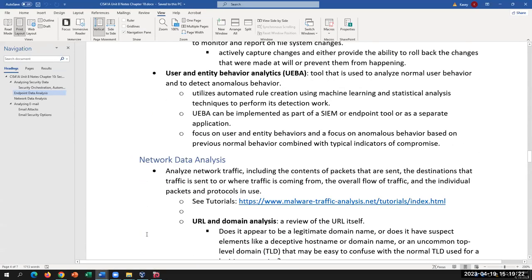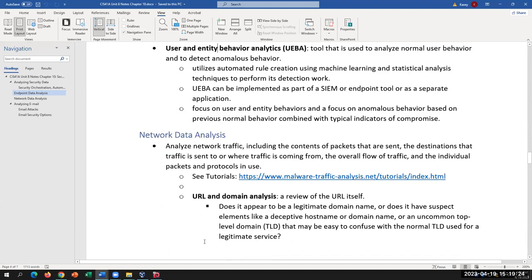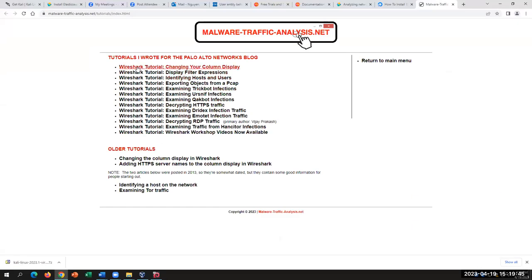Okay. So for network analysis, I think if you took a forensic class, you're very familiar with this website, malwaretrafficanalysis.net. It has a bunch of tutorials. So you can click that and then you can go through here.